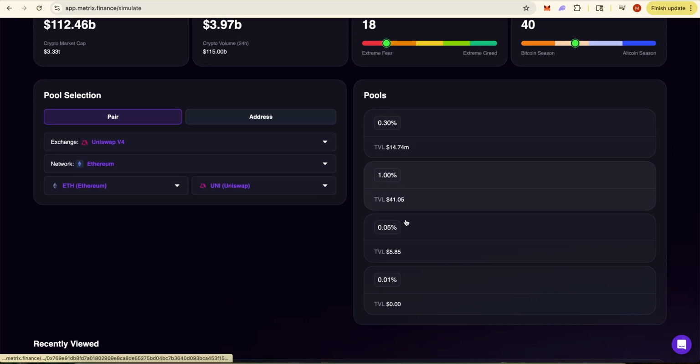There are different pools like 0.30, 1, 0.5, and 0.01, which doesn't have TVL, so you don't want to do here. Here it's just $5, so it doesn't make sense. Here you have 1%, but TVL is $41 only, and here you have this 0.30, that's where the main money is, 14.74 million, right?